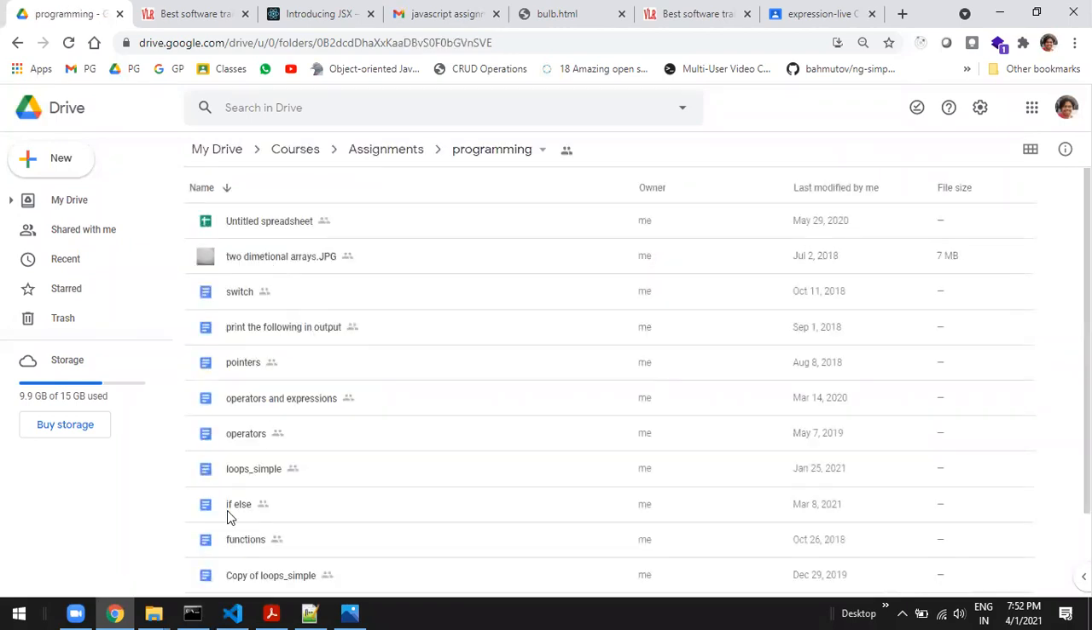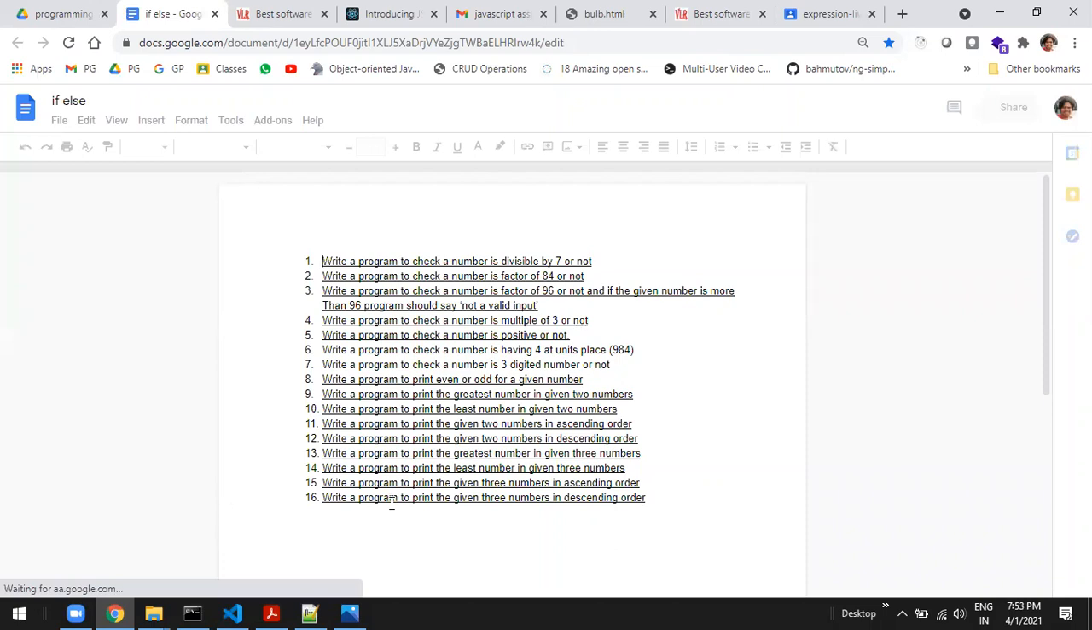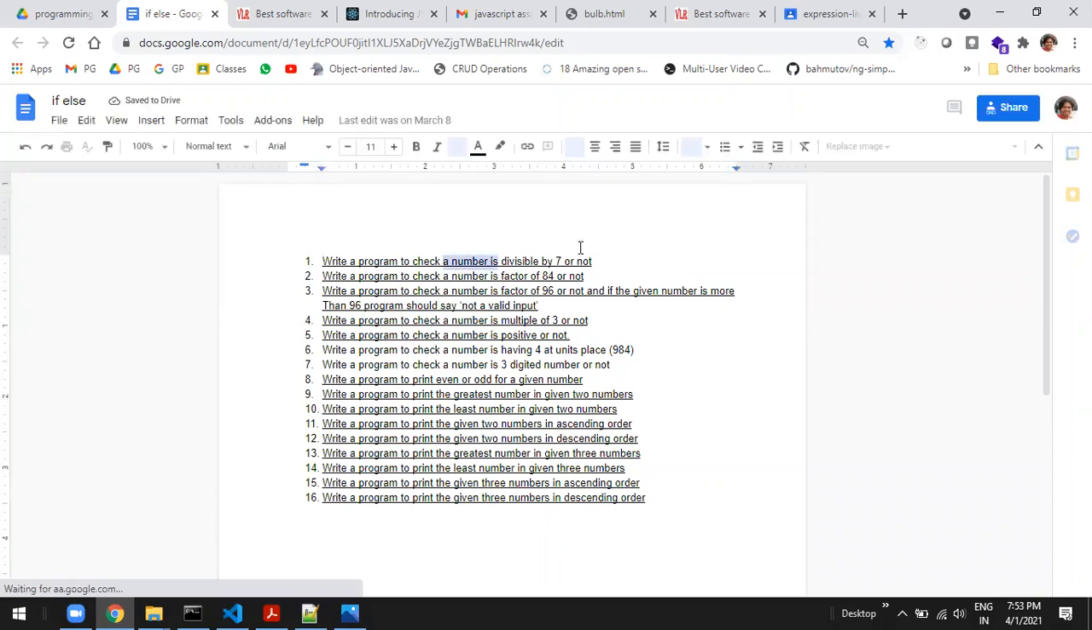So for example, here I have an if else set of assignments. My approach starts from a number is divisible by 7 or not, a number is a factor of 84 or not, whether it is a valid input or not, whether it is a multiple of a positive number or not, units placement 94 and 4 is there or not, greatest of 2 numbers, greatest of 3 numbers, ascending order, descending order. By doing all these things, at any cost you should have a clear picture on your if else blocks.